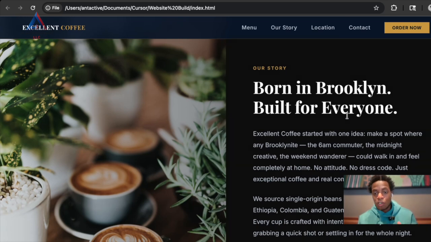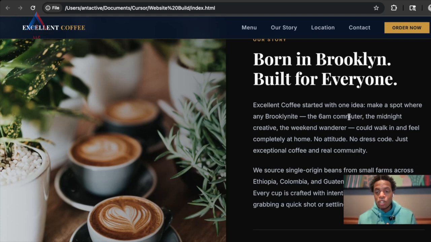Born in Brooklyn, built for everyone. Excellent Coffee started with one idea. Take a spot where any Brooklynite, the 6 a.m. commuter, the midnight creator, the weekend wanderer could walk in and feel completely at home. No attitude, no dress code, just exceptional coffee and real community.